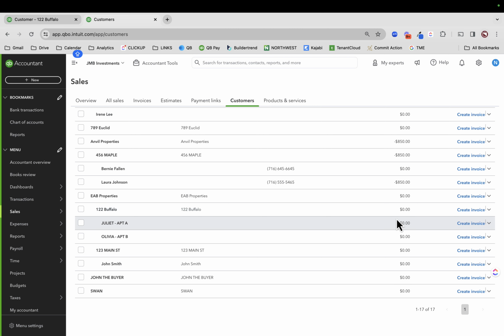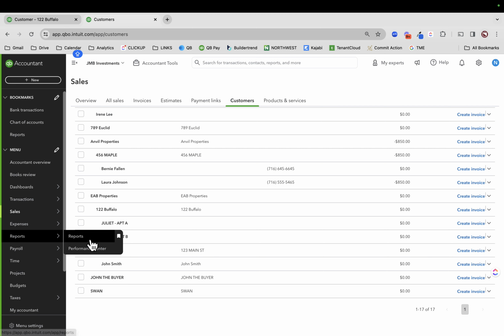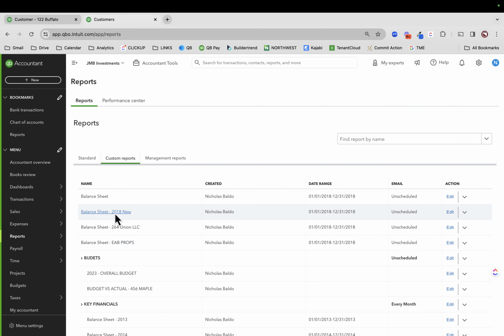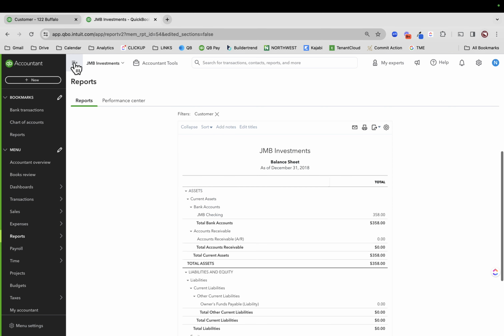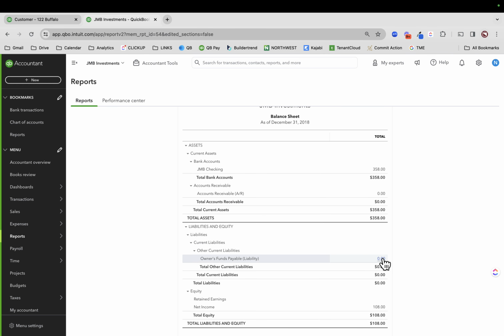So with the recurring invoices to our tenants, the recurring invoice to our owner, and then the payouts, we're able to do all of this really, really quickly. So let's go to my reports, see exactly for EAB props how things are going. Okay, so I have some cash in checking. My accounts receivable zeroed out. I don't owe the owner anything anymore, and I have a net income of $108.